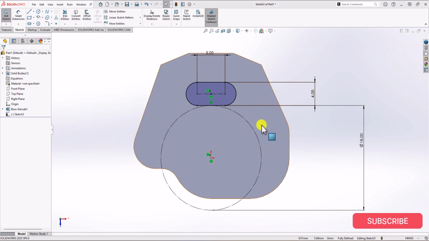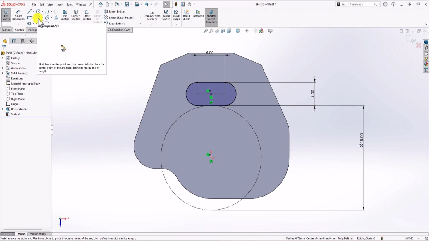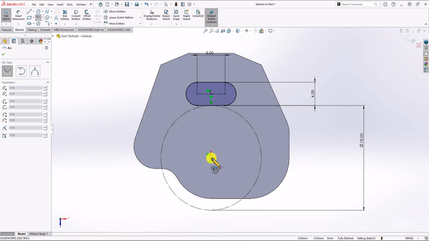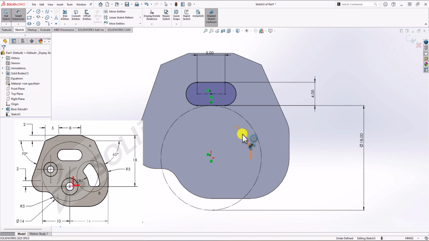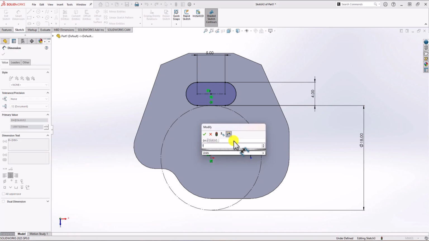In order to make this cutout, I'm going to take advantage of arc command and offset command. So in order to do this, from a sketch, I click on arc command, I click on the center point of the geometry, and I'm going to make an arc shape like this. The radius of this arc should be 7 millimeters.